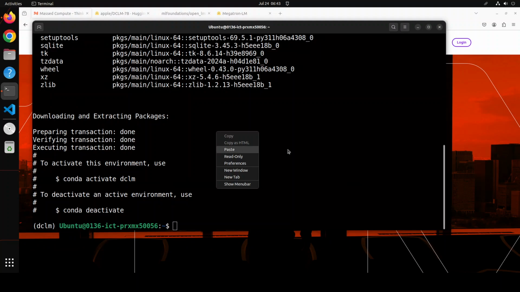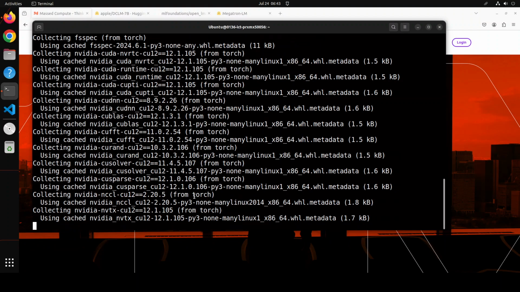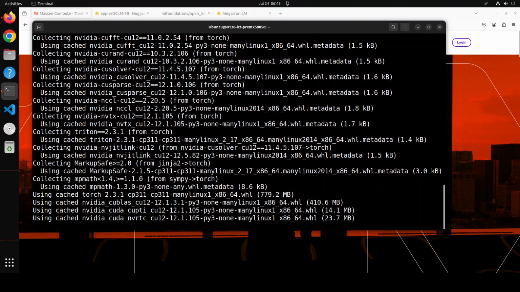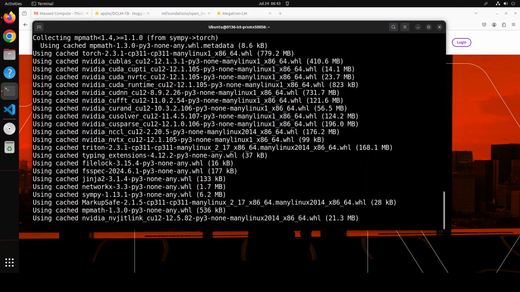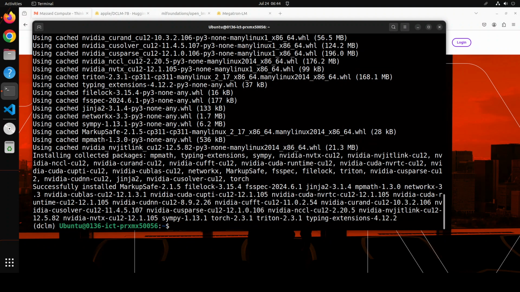That is done. First up, let's install PyTorch, and make sure that you install the latest version because that is what is required for this model. Let's wait for it to get installed. PyTorch is installed. Let me clear the screen.